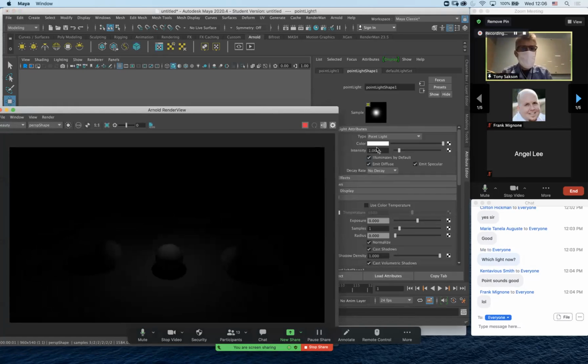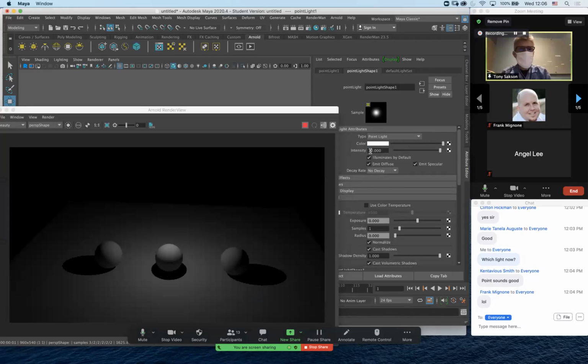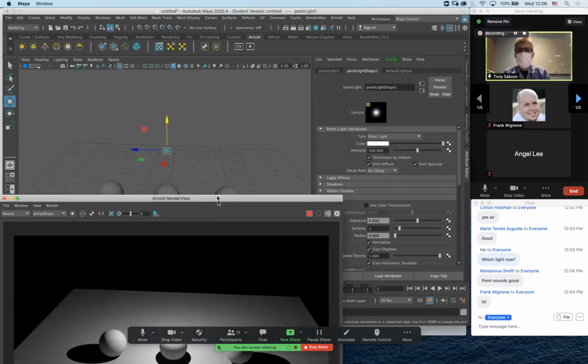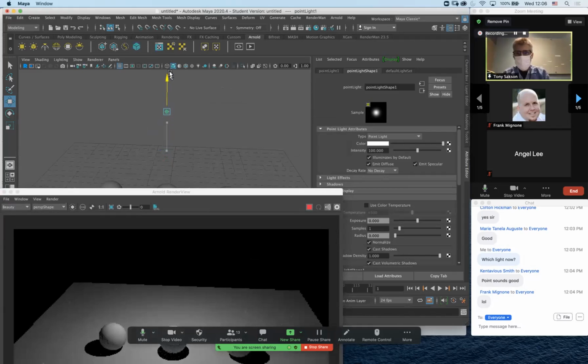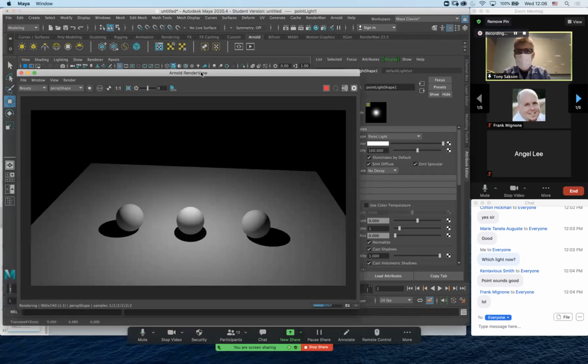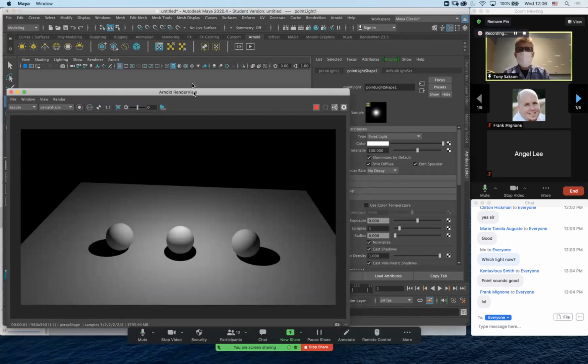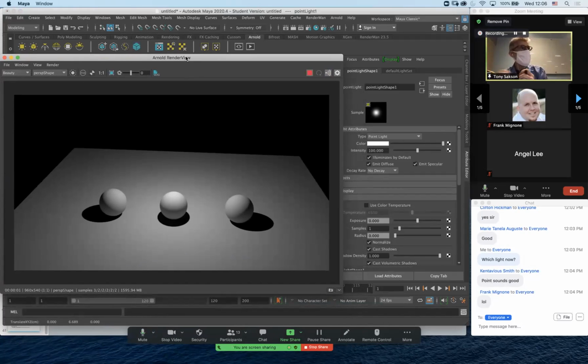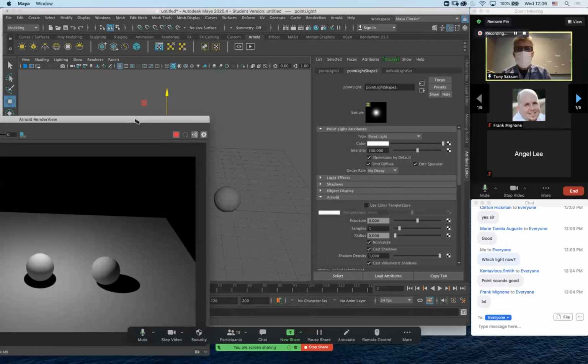Now, just like with the area light, that point light needs some energy. So like I said, one of my favorites is 100. It doesn't work all the time, but it'll get my scene illuminated. Now notice this shines everywhere. So I don't have an area that's not being illuminated. It's an omnidirectional light by default.